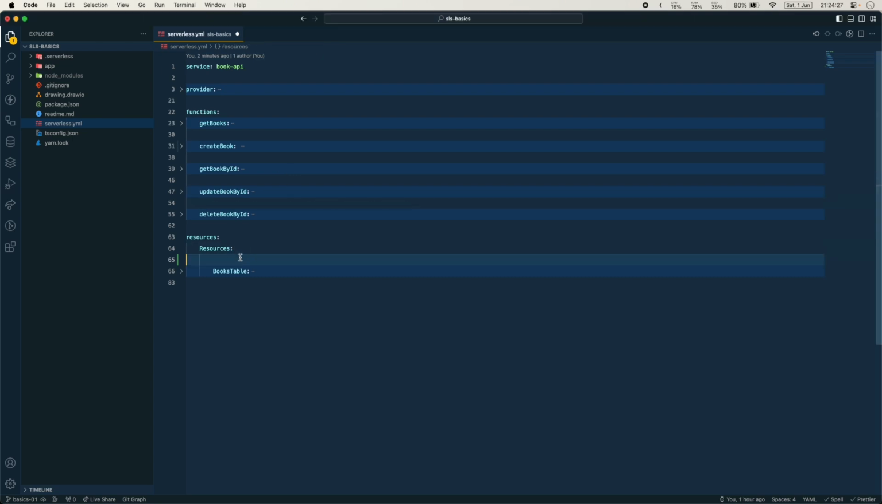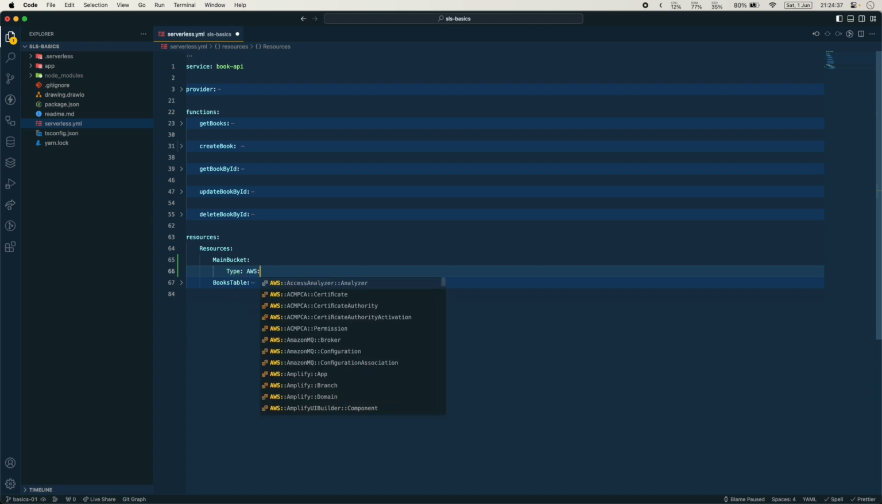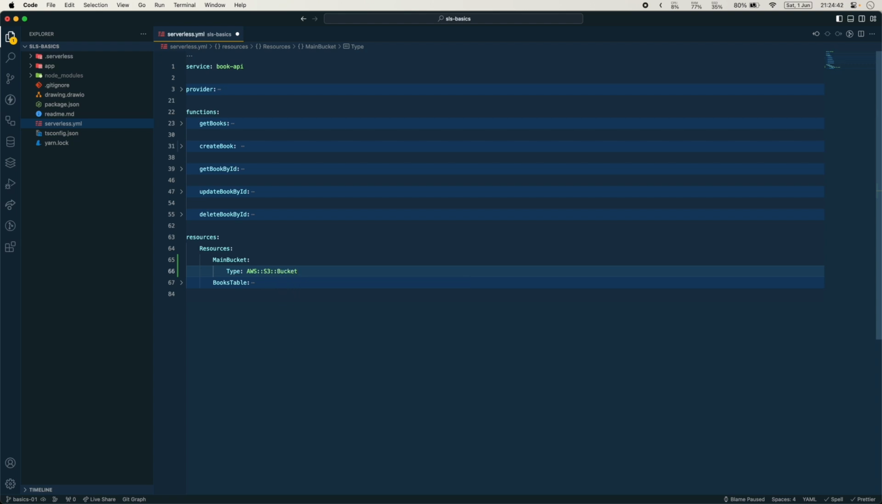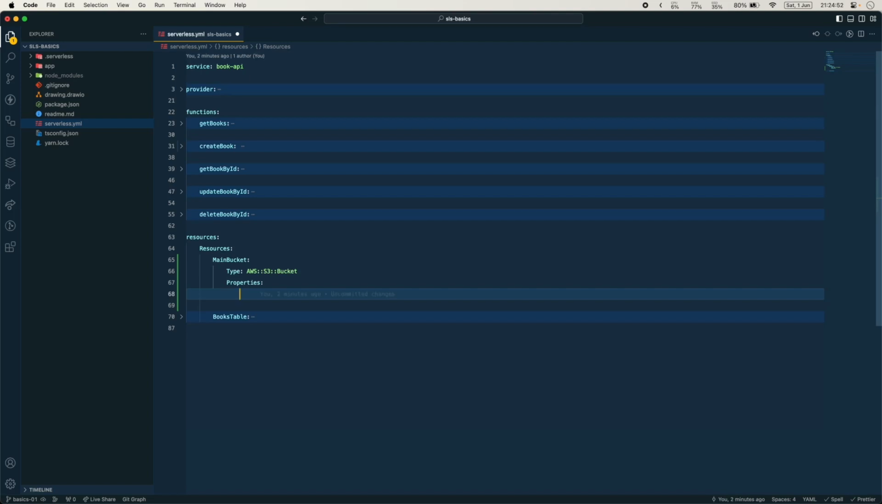Okay, so back in the code, we are going to create a new resource and we're going to call it the main bucket. And this will be of type AWS S3 bucket. And the properties that we want to set, you can see it doesn't provide any default properties because by default it doesn't require any other properties. So we can run SLS deploy now and it would create a S3 bucket for us.